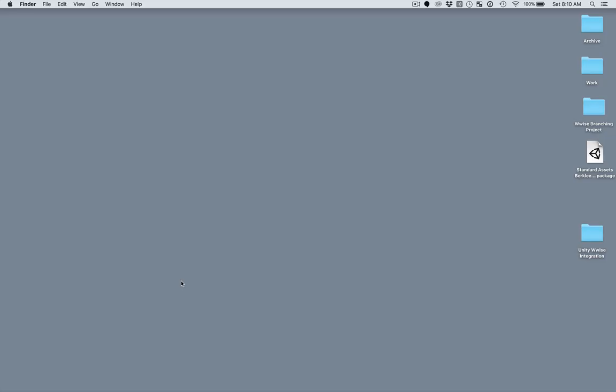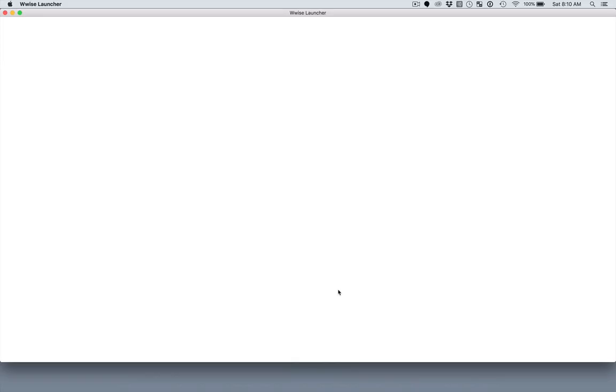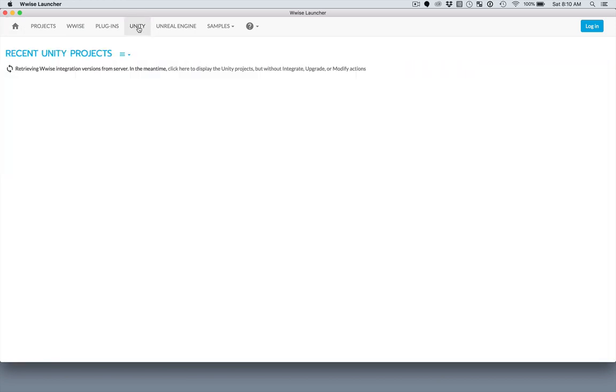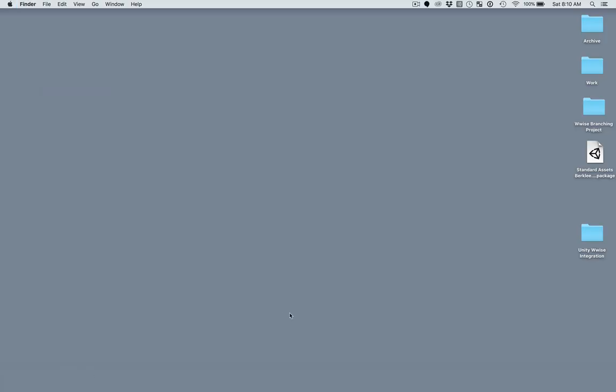And now I'm going to bring in the Wwise libraries so that Wwise can run in Unity. In order to do that, I have to open up the Wwise launcher. The Wwise launcher is now the place we go to actually integrate our materials. If we click on the Unity tab, it will load up the most recent Unity projects, and we'll see it right there. Before we integrate, though, we want to make sure that we have the correct reference. So we see on our desktop the Unity Wwise integration, which is where I put it.